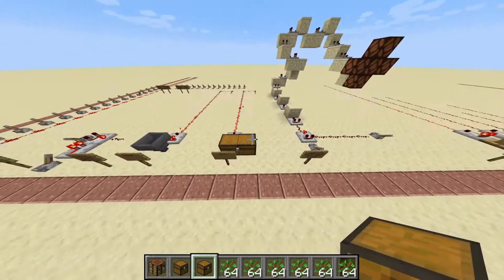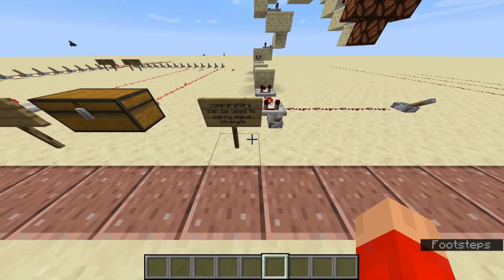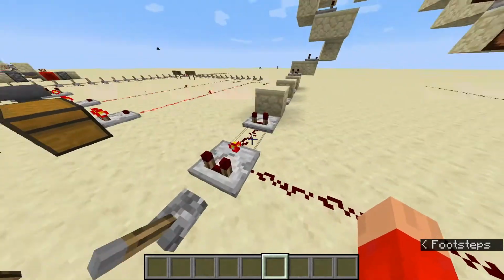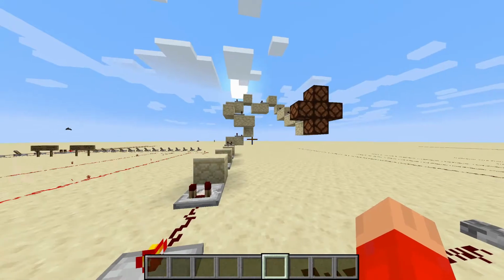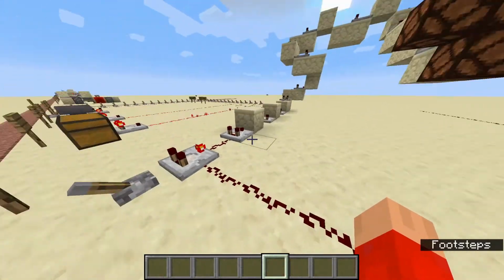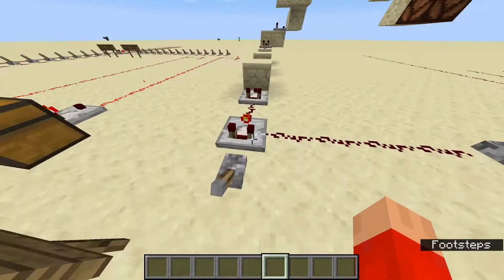So that allows you to figure out this sort of stuff. Now, a comparator can be used to carry a signal strength. So say you have a certain signal strength that you want to convey somewhere. Now, since every single comparator takes a tick, it will take a little bit of time to get to where you need to go. But if you needed it done, you can do it with this simple circuit.